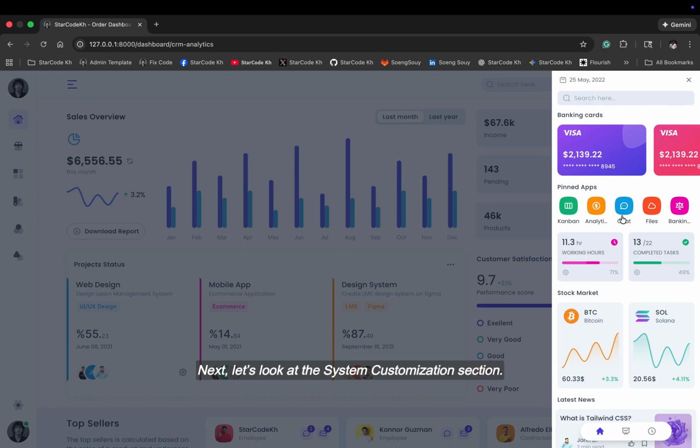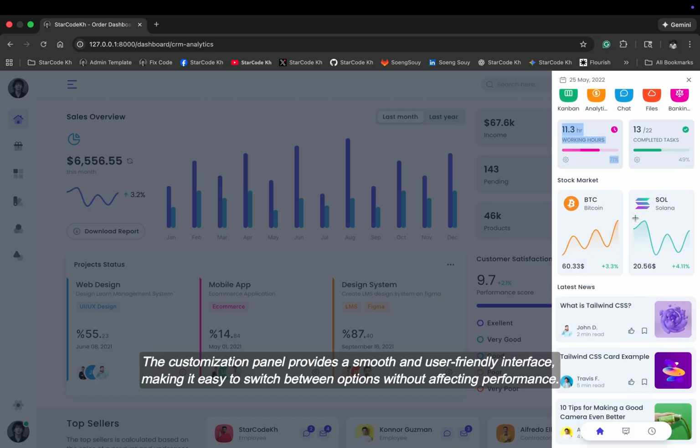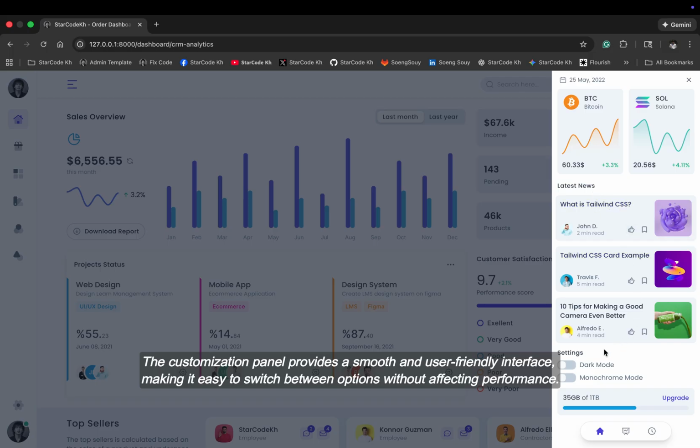Next, let's look at the system customization section. The customization panel provides a smooth and user-friendly interface, making it easy to switch between options without affecting performance.